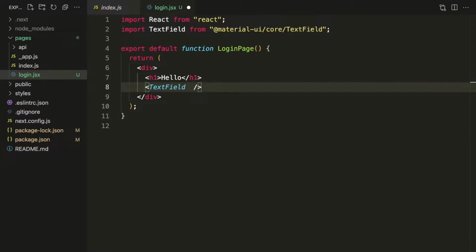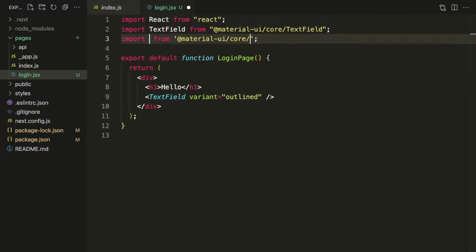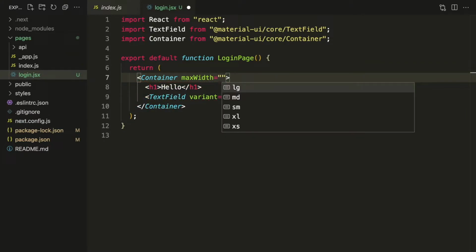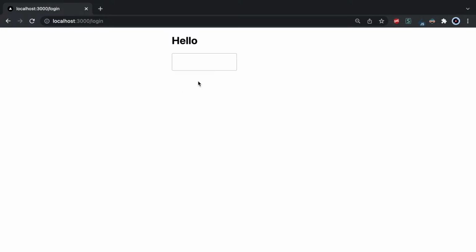To change how it looks, I can use a different variant, say outlined. And here I will have the input field be outlined. Now I want to center it. To do that, I will need another one of Material UI's components called Container. And I will let Container be the outer component. And then I will pass in the maxWidth parameter and set it to xs. So now my content has been centered.